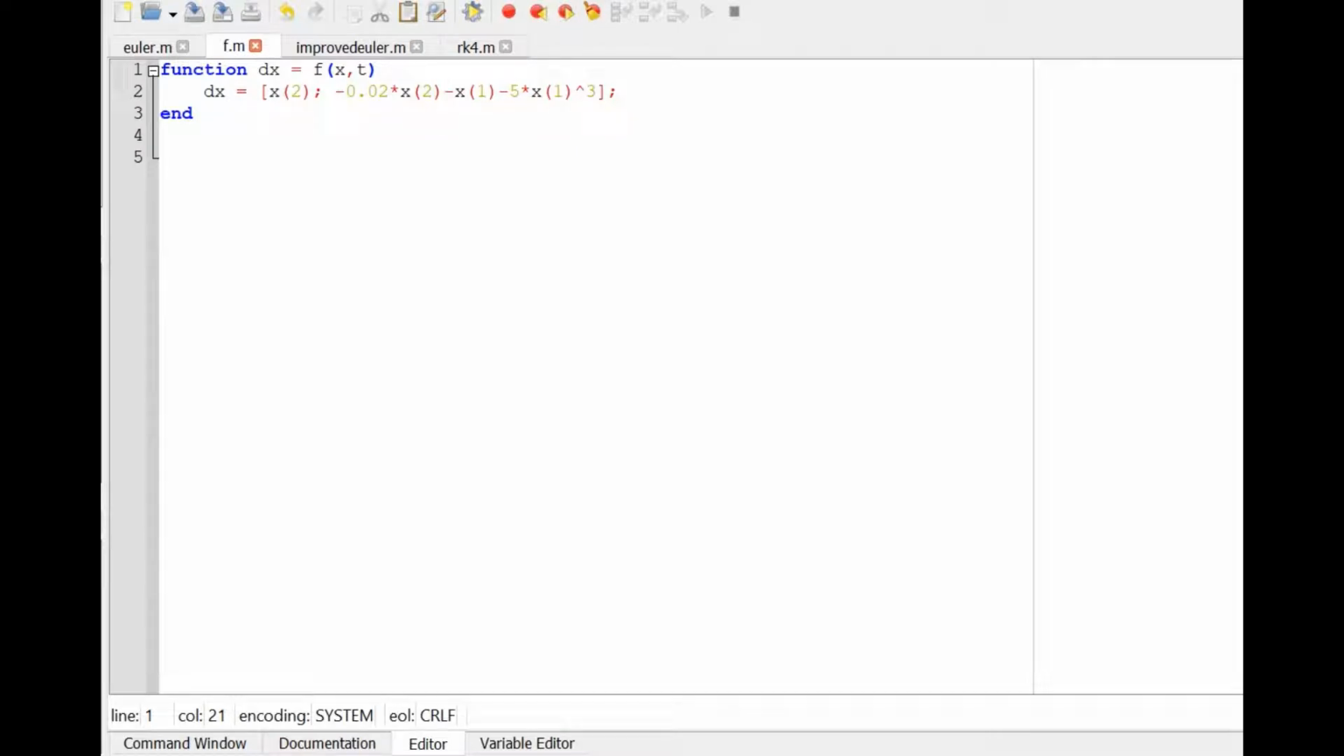Okay, here we are in Octave. I'm in the editor view, so I'm looking at my M files. First I set up a function M file to evaluate the vector field. Its input is the current point x, which is a vector with two components, and the current time, which actually doesn't matter, but it's just there for syntax. And then I calculate the vector field.